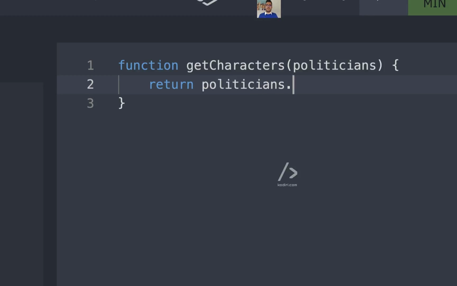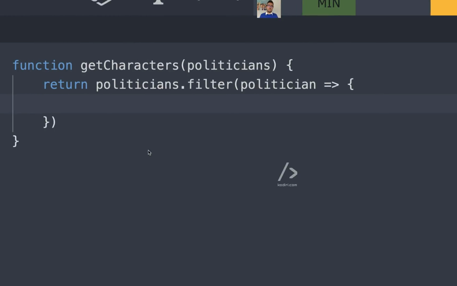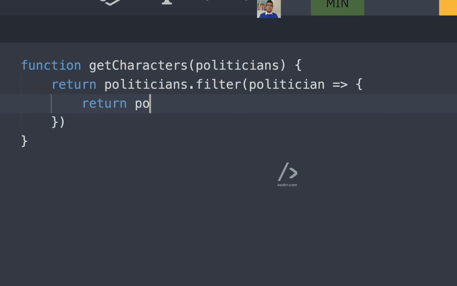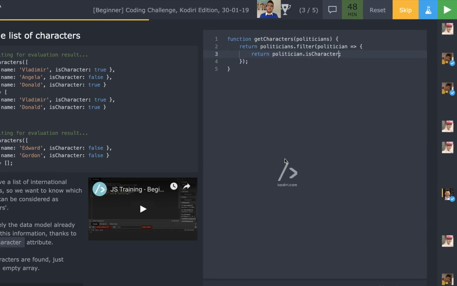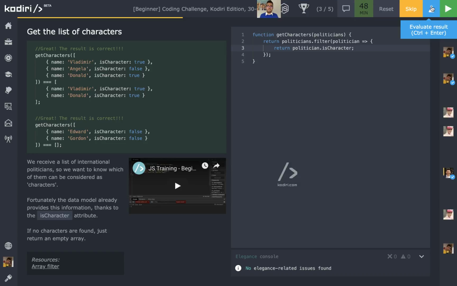So we can do return politicians.filter. So then we got an individual politician, right? And then we can simply do return politician.isCharacter. Do we need to put equal true? We can if we want, but that's unnecessary, because if isCharacter is true, obviously that expression will be truthy, so then we can simplify this a bit. And it works.